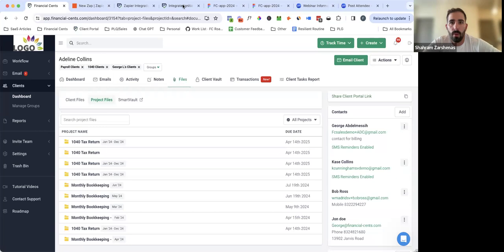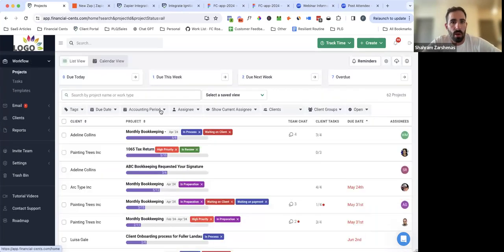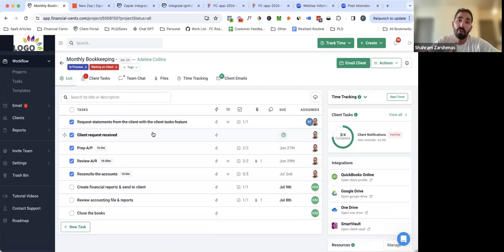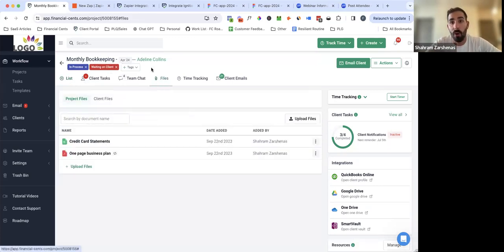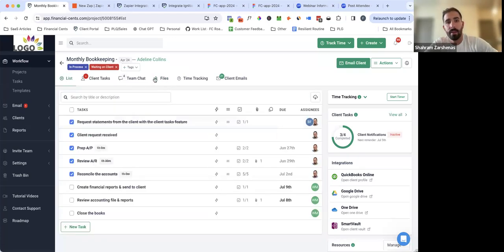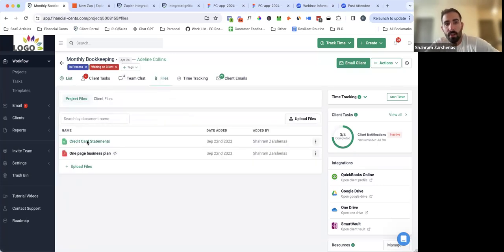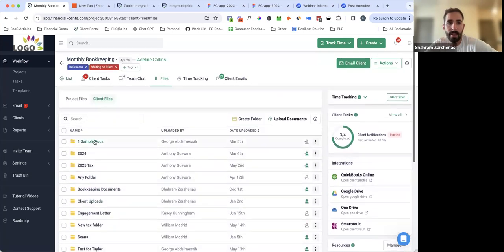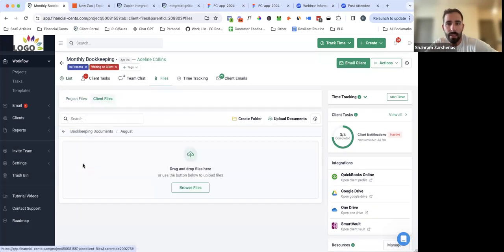Okay, so real quick, I'm going to go to projects. If you go to the projects, this is another thing. We talked about how on the client profile, you can now access project files. Also, on the project, you can also access client files. So when your team's working, they need a file, maybe it's not on the project, they can access the client files as well from the project now. So they can pull up old bookkeeping documents, old tax returns, anything that they need to get their work done.